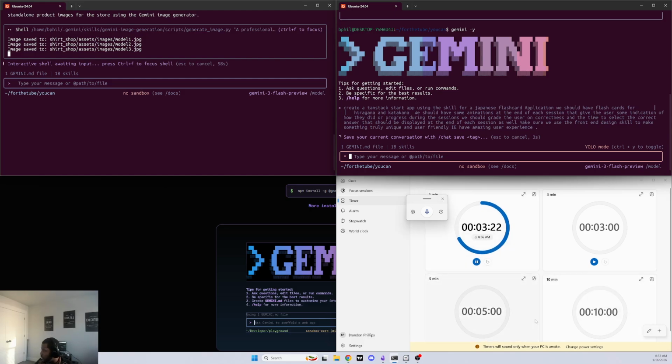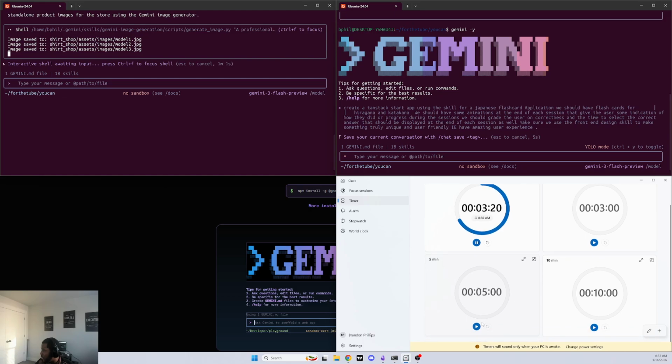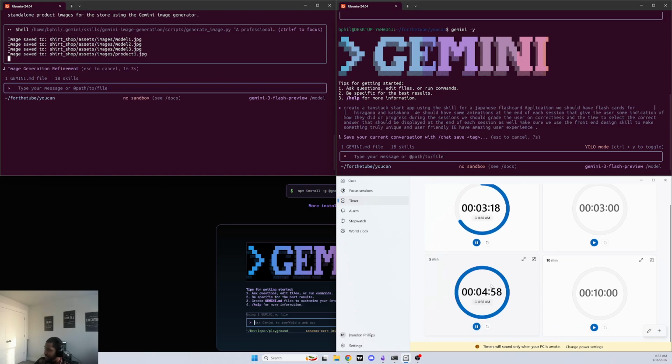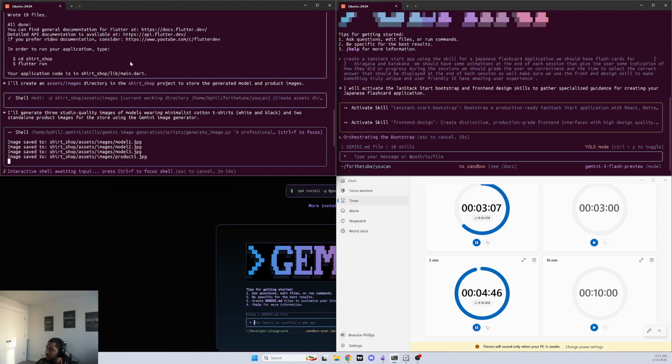Boom. And so we didn't, oh man, we're down a few seconds. So we got 5 minutes on this second one. We got a timer. So it looks like we're at almost 2 minutes in here on this first one. Looks like it's creating the product images. So it's creating the models and then the product.